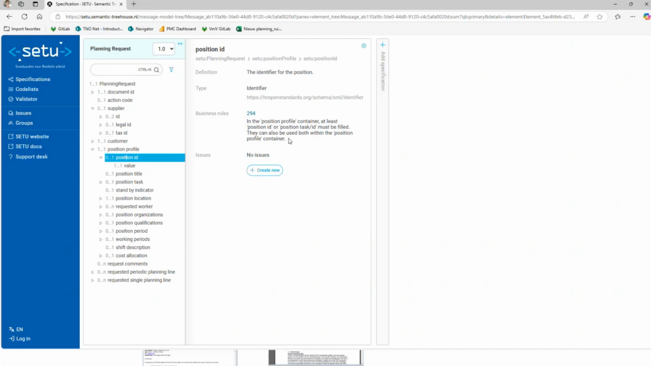And Wouter already hinted that we also have a validator in the platform, where we can check against all these business rules that are defined in the platform. You can upload your implementation, an example message, and we can show it a bit more later, and it will check these business rules, whether in this case either the position ID is filled or the position task ID is filled. So these are the basics of the platform, with the hierarchical structure of the message, in this case for the planning request that we have been developing.